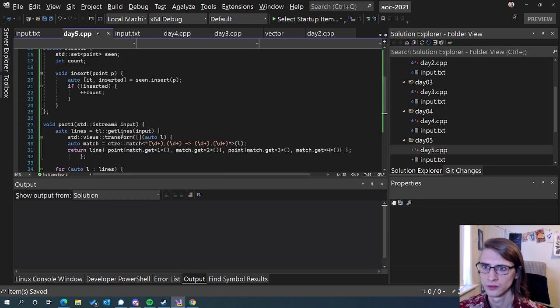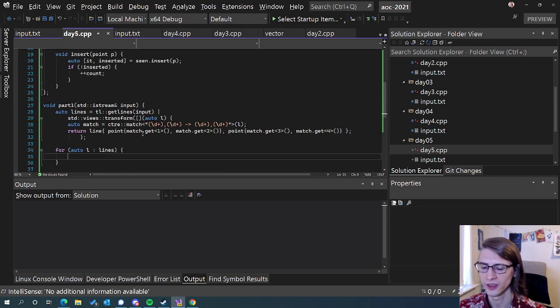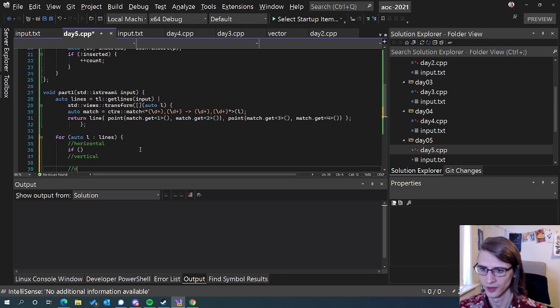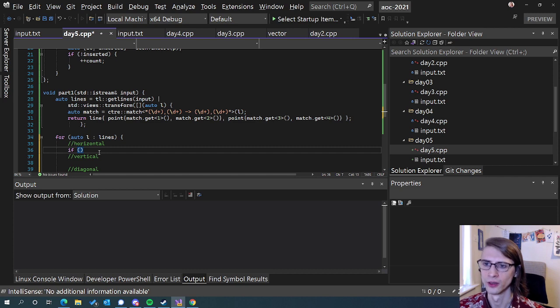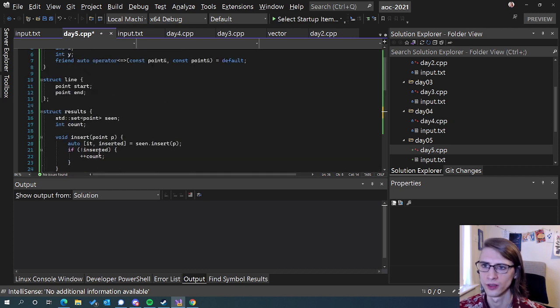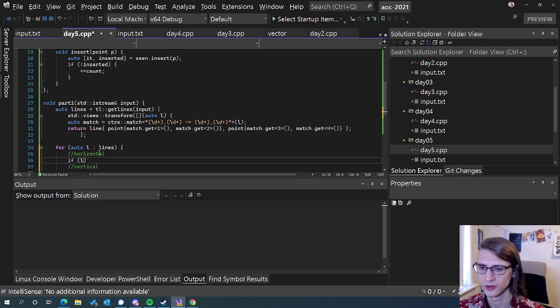Okay. So for each line in lines, there are going to be three cases: horizontal, vertical, and, thanks for the follow, I assume we're going to be checking diagonal lines in a bit. So if L dot start dot x equals L dot end dot x, then it's a horizontal line.